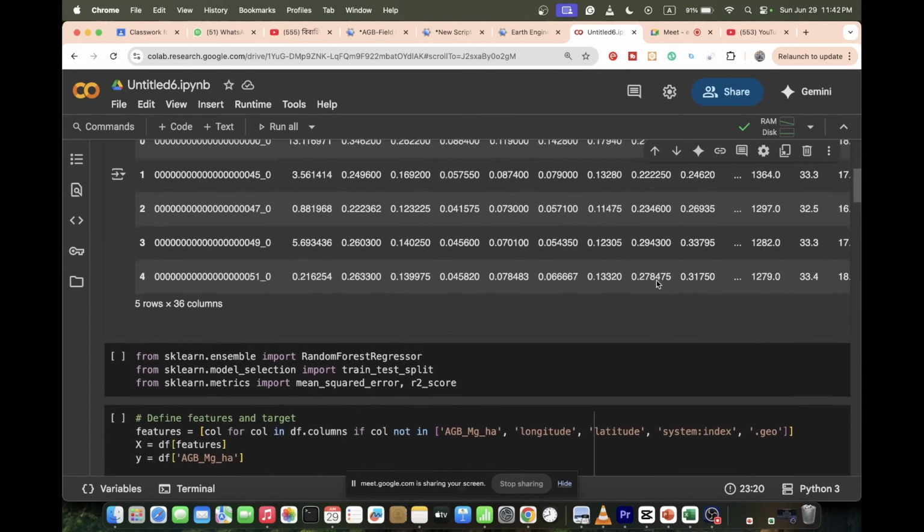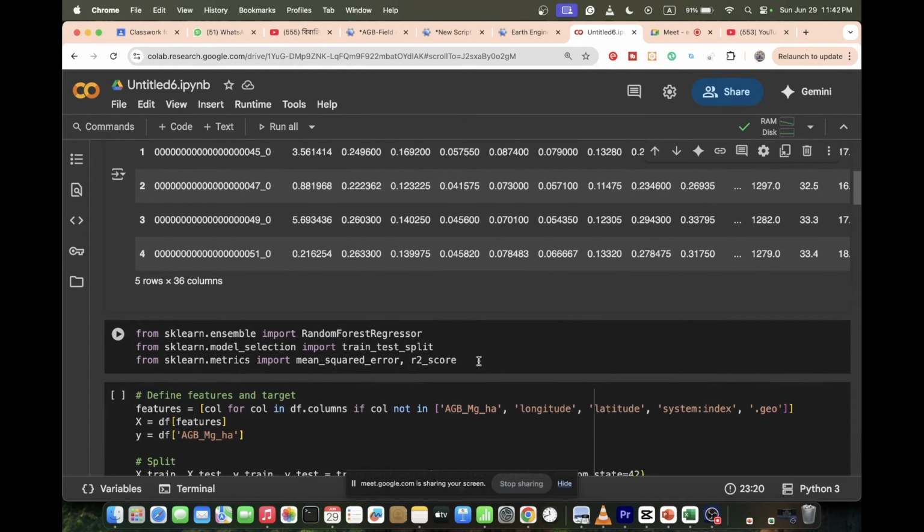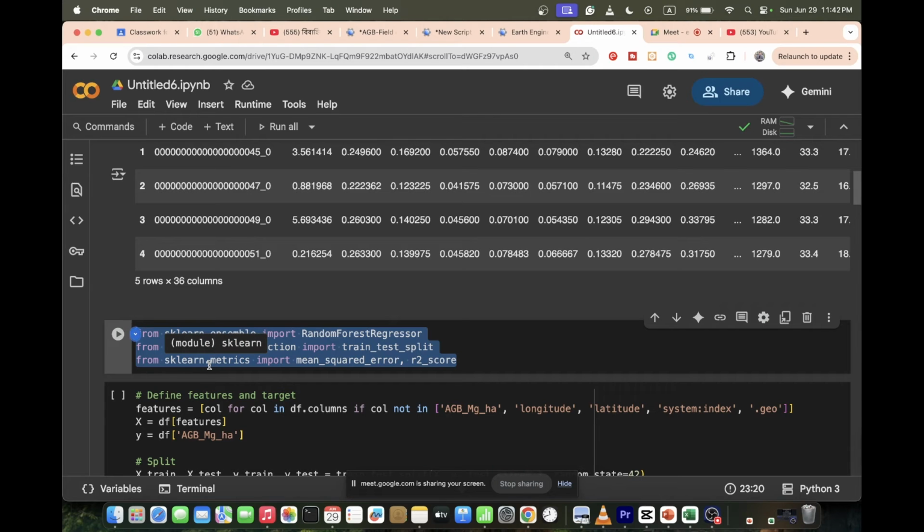This data I want to fit with random forest regression, and also use the scikit-learn model selection, and I want to apply the scikit-learn metrics to check the mean square error or R square. So this type of thing.